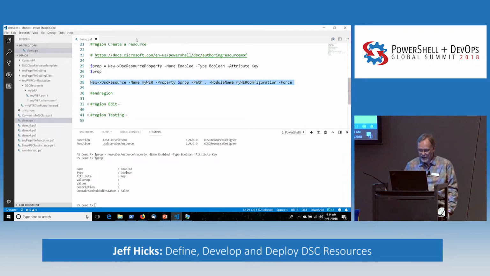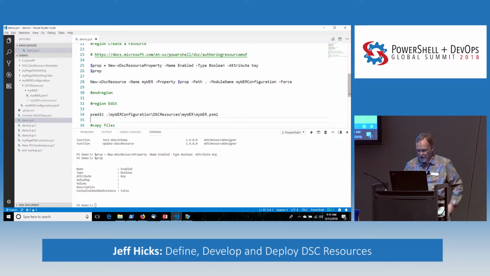So what I have created then is this module file.